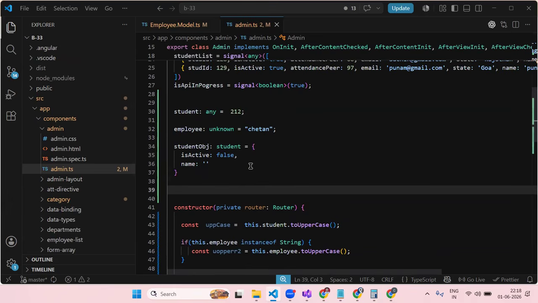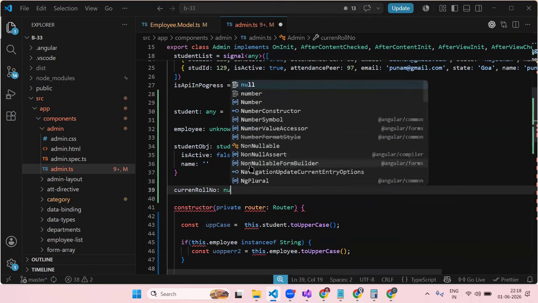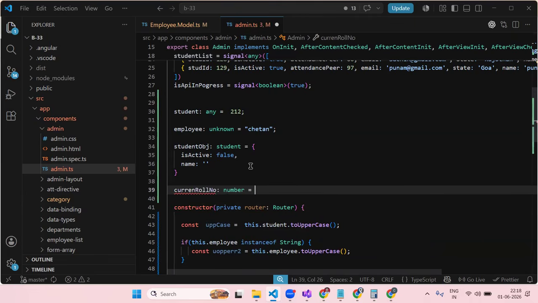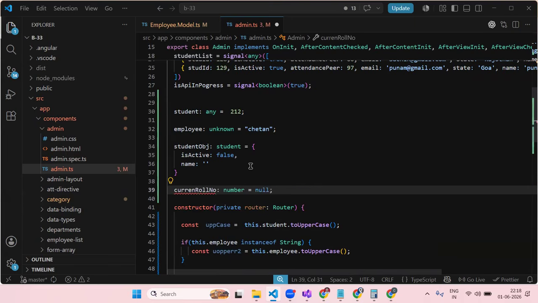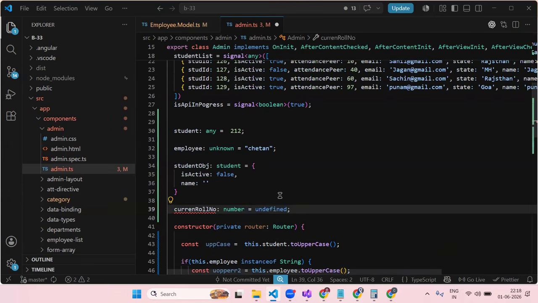Okay. Now let's say you create a variable, let's say currentRollNumber. Data type, either it can be number. Whenever you create a number data type, you have to initialize the value. You cannot assign null. It gives you error because you have provided a type as number. So you have to assign a value. You cannot give null also, undefined also. It expects the integer value itself while initialization.